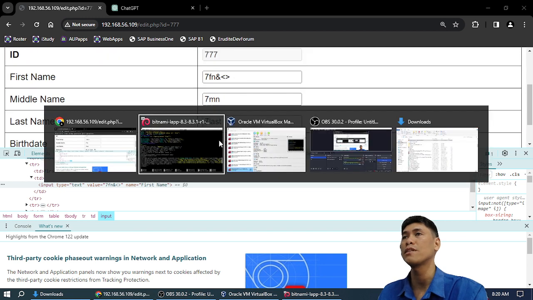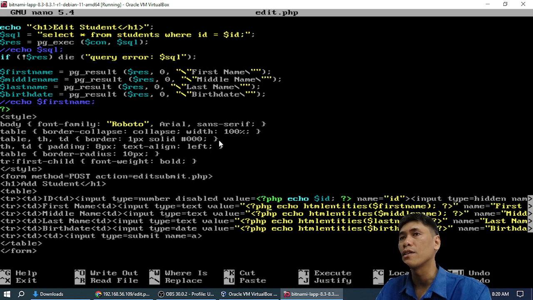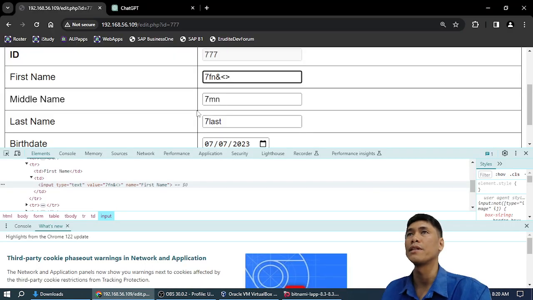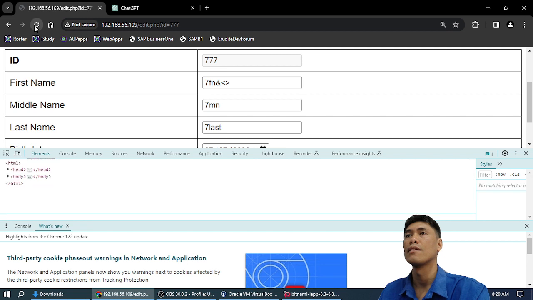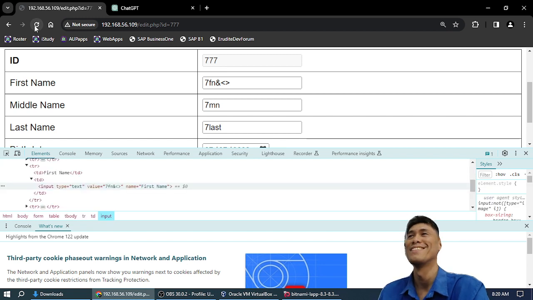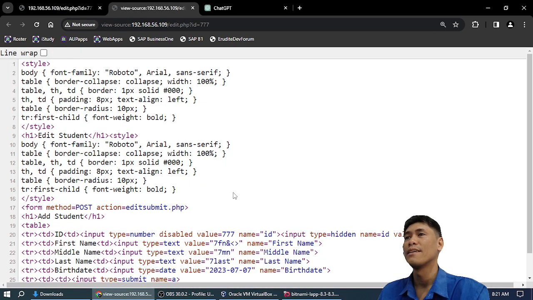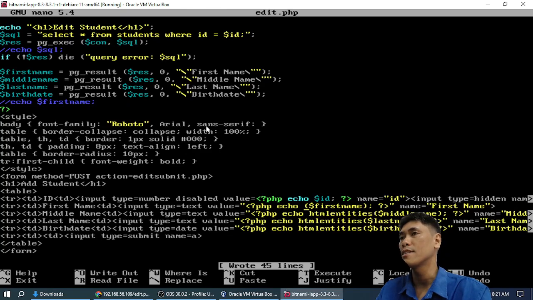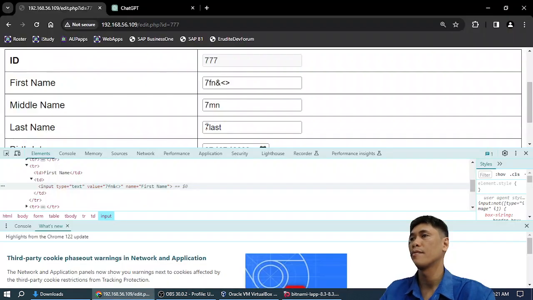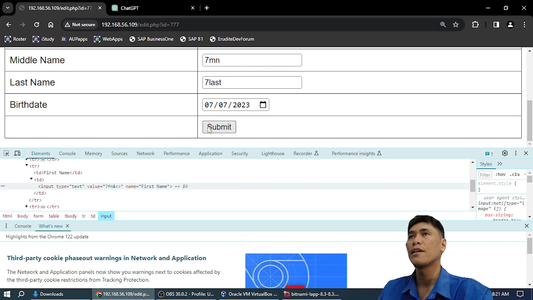If you don't use HTML entities, for example, in first name, if I don't use htmlentities, see what will happen. There is nothing wrong. No, that's view source. Oh, it's still okay. Never mind. Okay. It's unnecessary pala. But I will still use it. So anyway, when you submit, it goes to submit. Oh, it's already time, sorry.